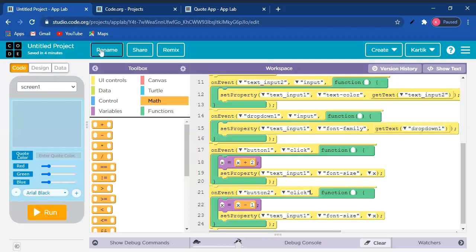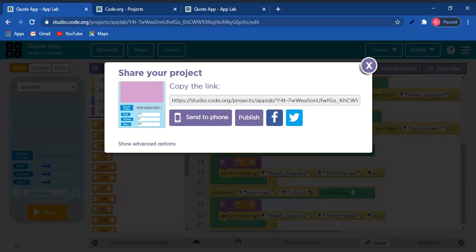So now I'm going to rename my app, and I'm going to rename it as quote app. Now I'm going to click on save. So now it's saved, and if you want you can click on share. You can click on this and press Ctrl plus C, and then you can paste it anywhere and send it to anyone, or you can also publish it on Quota.org or click on send to phone.